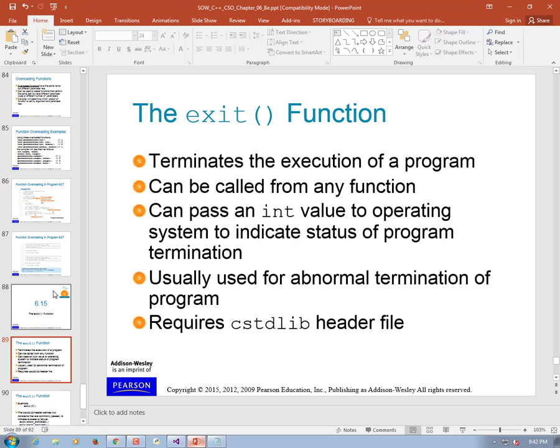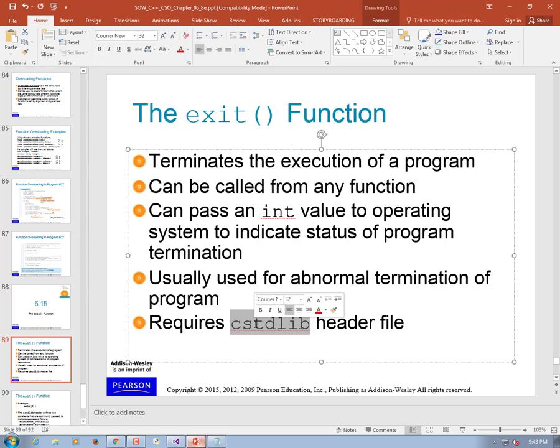It's in the stdlib header file. If you're doing GUI programming and you had an exit button on your program, you wouldn't want to tie the exit function to that button, would you? Why not? Well, you could. Isn't that how the X works on your GUI window?